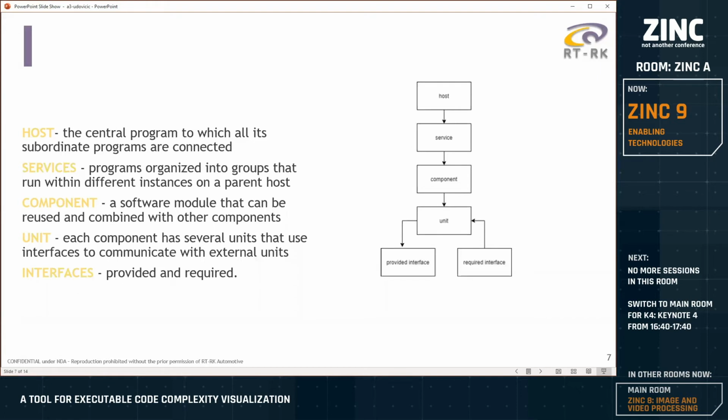In this tool, an architecture like this one is used. The host is a central program to which all its subordinate programs are connected. Services are programs organized into groups that run within different instances on a parent host. A component is a software module that can be reused and combined with other components. Each component has several units that use interfaces to communicate with external units. Interfaces can be provided and required. The provided interfaces are interfaces implemented in a unit, and required interfaces are those that are necessary for a unit to function properly and are implemented within another unit.